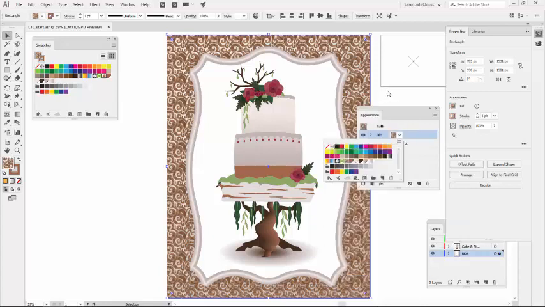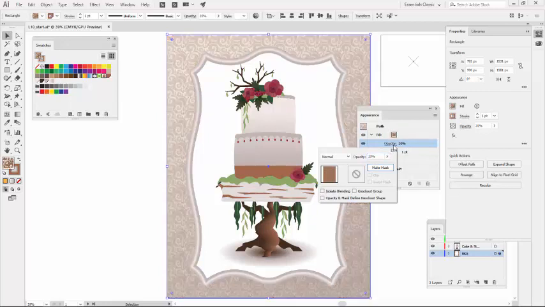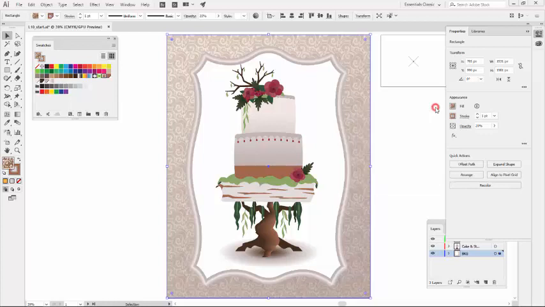So I'll go back to my Appearance panel, and I'll click to the left of the top fill until I see that triangle there, and I want to click on the word opacity, and I want to reduce the opacity to about 20% so that we see some of that gradient behind it. And then while this is still selected, I'll go up to Object, Lock, and then Selection.